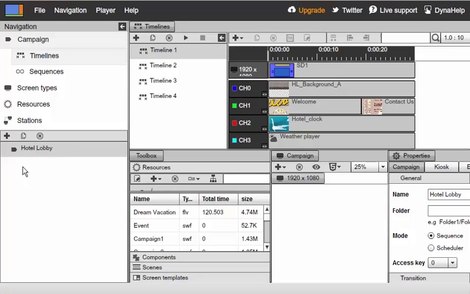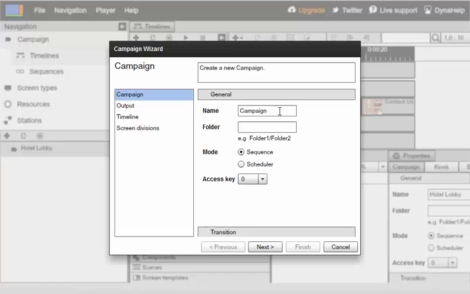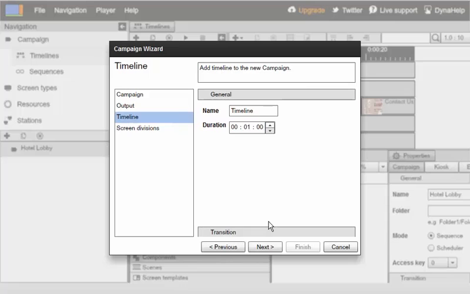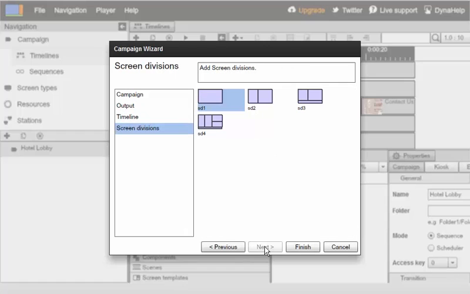So we'll click on the plus sign right here to add a new campaign. And we'll go ahead and call it the test campaign. And we use the sequencer for now. We also support scheduler, but for this purpose we'll use a sequencer. Click on next, and we'll go ahead and select the hotel guest room screen template that we created earlier as the output, and click on next, and go ahead and create one timeline. That timeline will be a total length of 1 minute, and click on next, and select the screen division that we drew earlier, and click on finish.